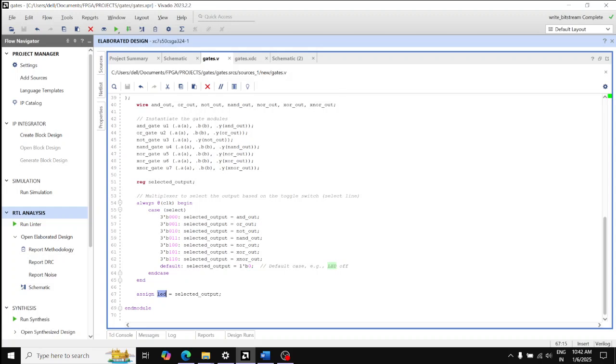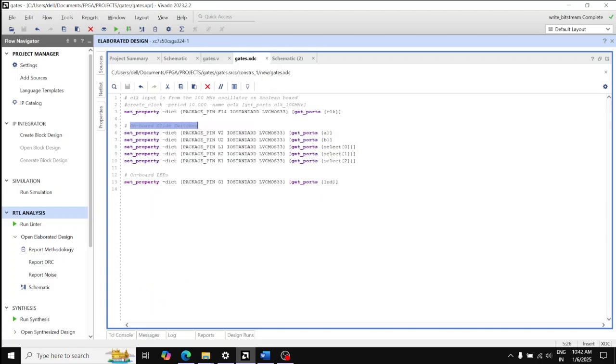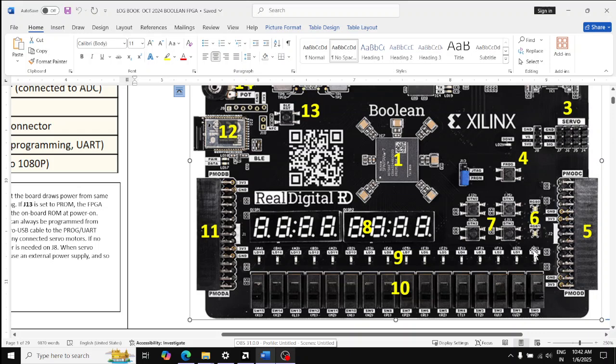So LED is the word that we need to write in the constraint file. Here it is written inside the curly braces. You replace the general name here with the variable you have named in your design module. Just one onboard LED is being used. Where is it connected? It is connected to the G1 pin. Now in the diagram, can you see the G1 pin here? This pin is connecting to LED number 0. This is LED number 1. We are using LED number 0.